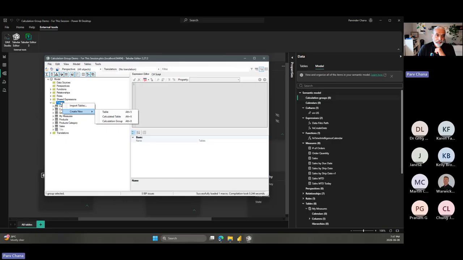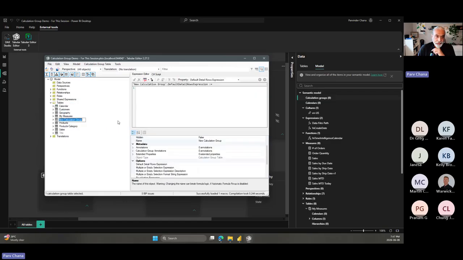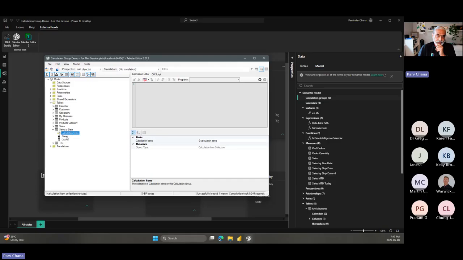So what I'm going to do is add a new calculation group. Right click on tables and create new calculation group. I'm going to call it Selected Date. So what is that? It's the name of the calculation group, and it has a name and the calculation items. I will explain what those are.